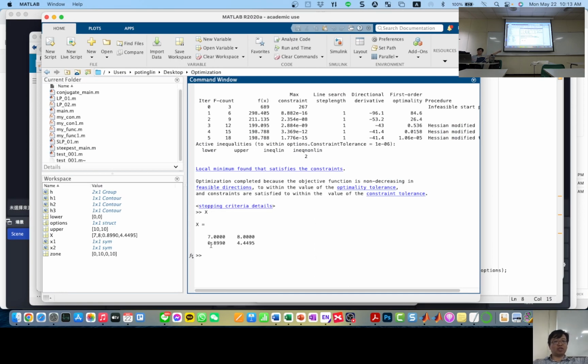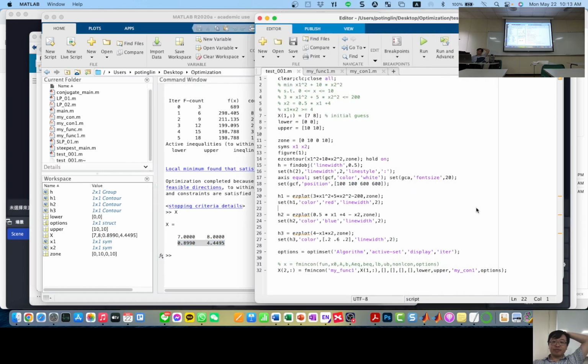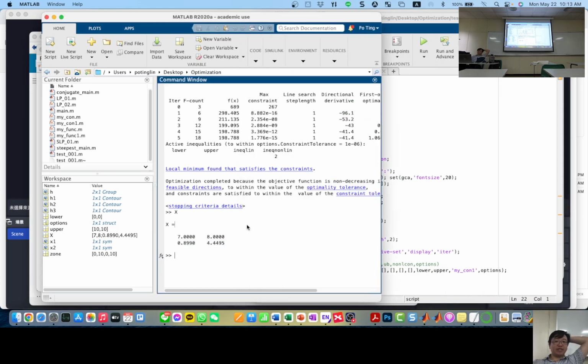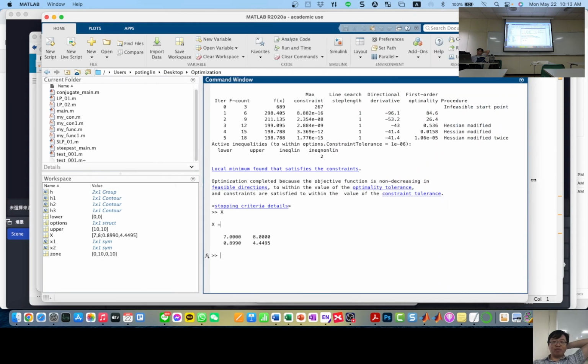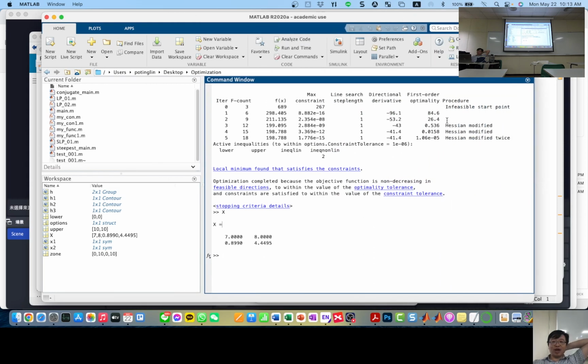Almost close to what I told you, 1 and 4.5. Okay, so that's the solution. So this is by active set. And what's interesting about active set is right here it tells you it was an infeasible starting point, and over here it tells you it did use Bayesian. Bayesian modified twice.